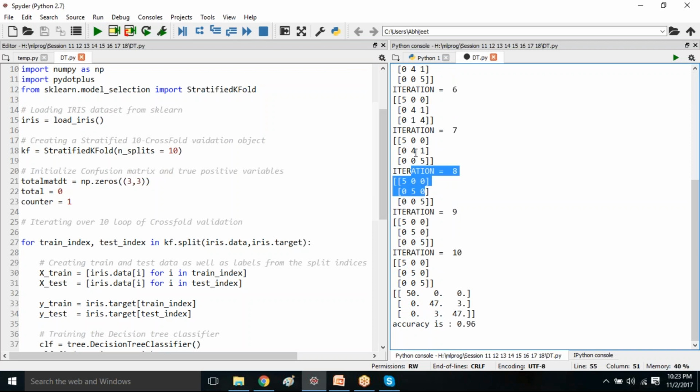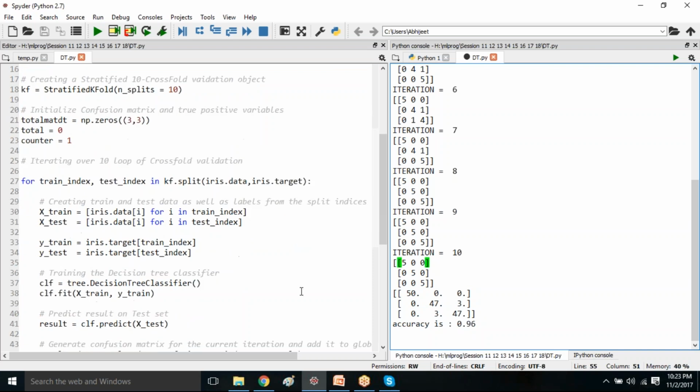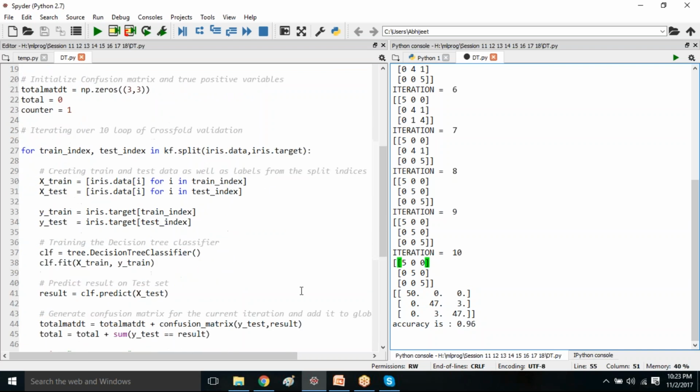I kept on adding all these small confusion matrices in order to get this bigger one. So the accuracy is 96%, and this is the confusion matrix for classifying setosa, versicolor, and virginica. With 95% accuracy, the decision tree is able to tell.